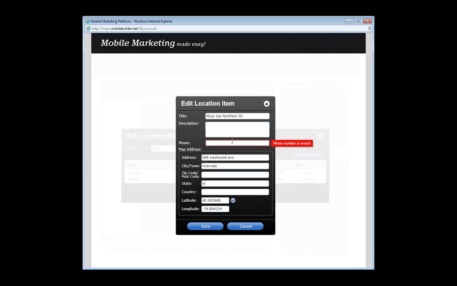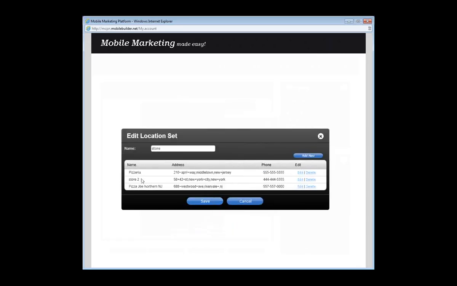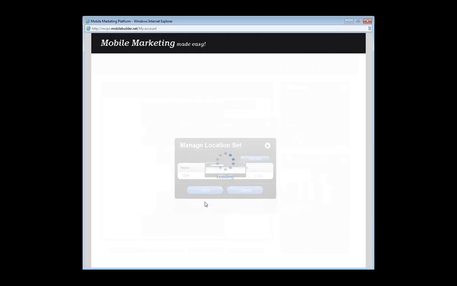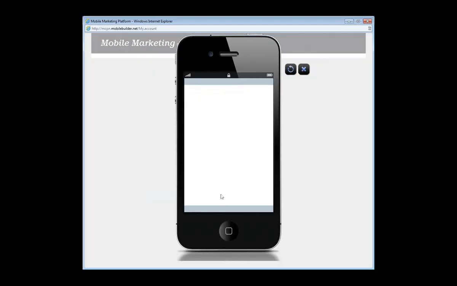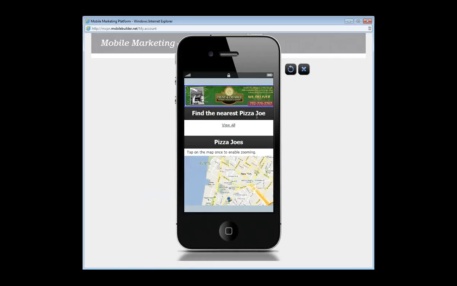I do need the phone number, so this store will just say it's 557-557-0000. Save it. So now I've added another pizzeria into my location set. I hit save, save it here, save. So now here you're not going to see it because it's not set up, but when I go to preview and I preview this page, it says find the nearest Pizza Joe.